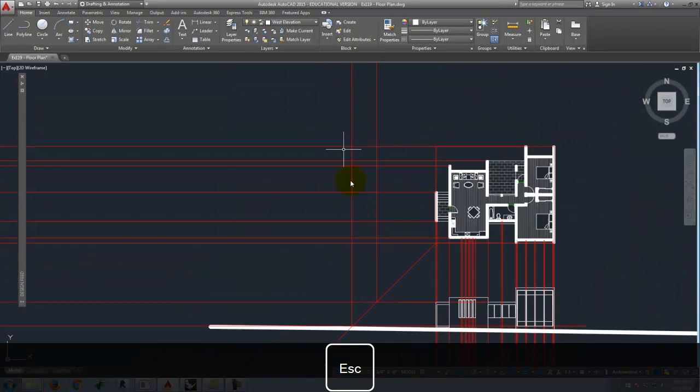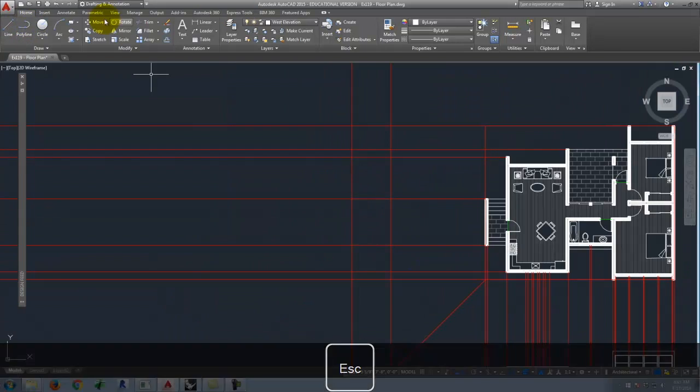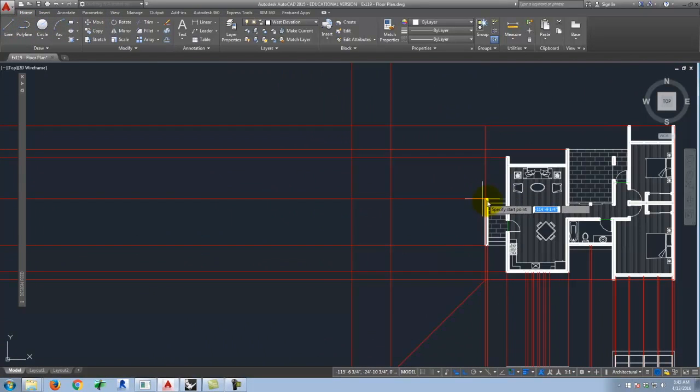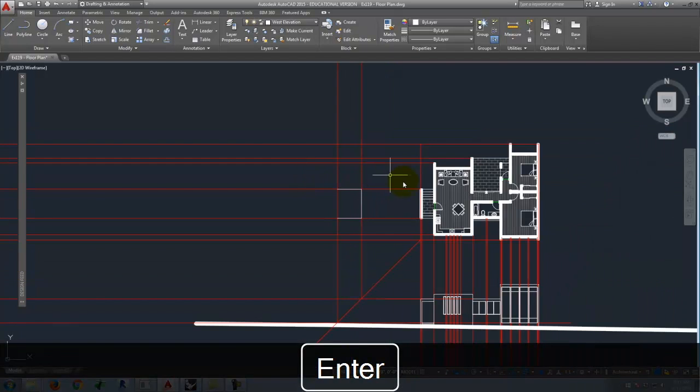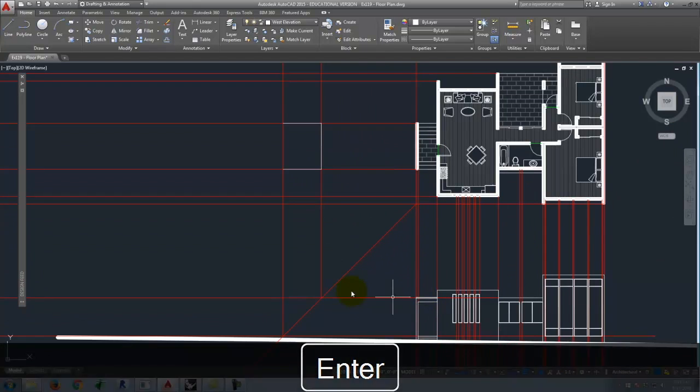OK, so now that I'm here, I can come back to my polyline, and I'm going to draw this front little wall that's right there. And it's going to go from here, up, over, and back down. And that then represents this wall at that height.